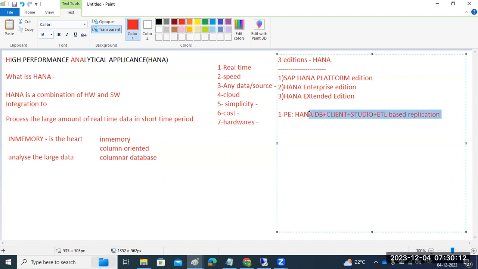Normally what we need is HANA DB, client, and Studio. These three are very important to operate and use the HANA database. Additionally, if you need some replication tools, you will get them from the HANA Platform Edition. You don't need to purchase a separate license for this. If you take the HANA platform license, you get all of these things in the same pack, right?